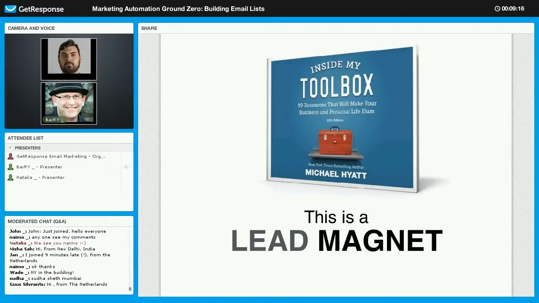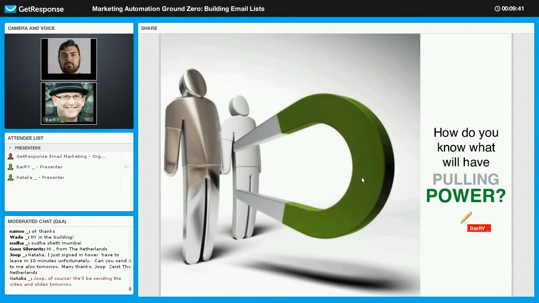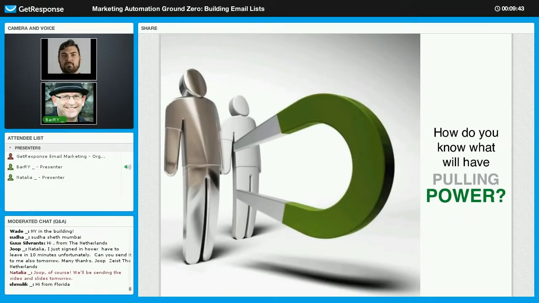So this is a book of some sort, an electronic book, an ebook called Inside My Toolbox. And he says here in the subhead that it has 99 resources that will make your business and personal life hum. Very good title, very good subtitle, very magnetic and compelling offer. So this is a lead magnet, and when it's packaged correctly, it should sound very helpful and irresistible and specific. So I'm preceding myself. We'll get into that now.